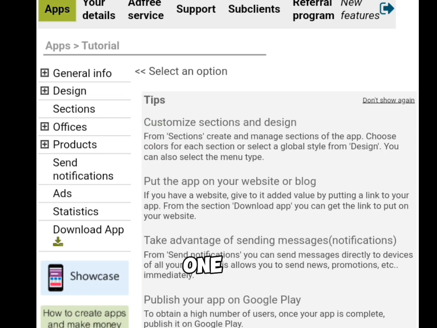Okay, now the third one, which says product. This place allows you to sell products. Maybe you want to create an application where users can buy and sell products. This is when you need this.